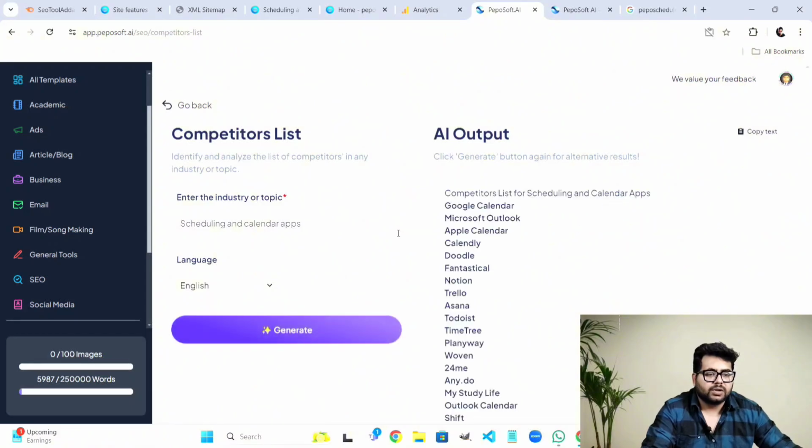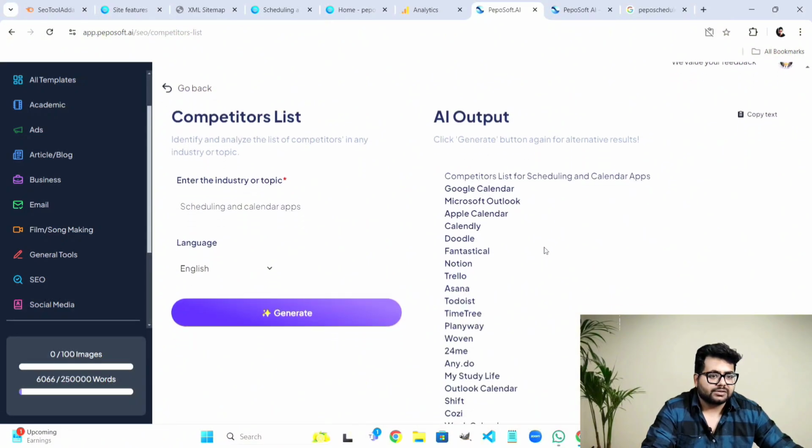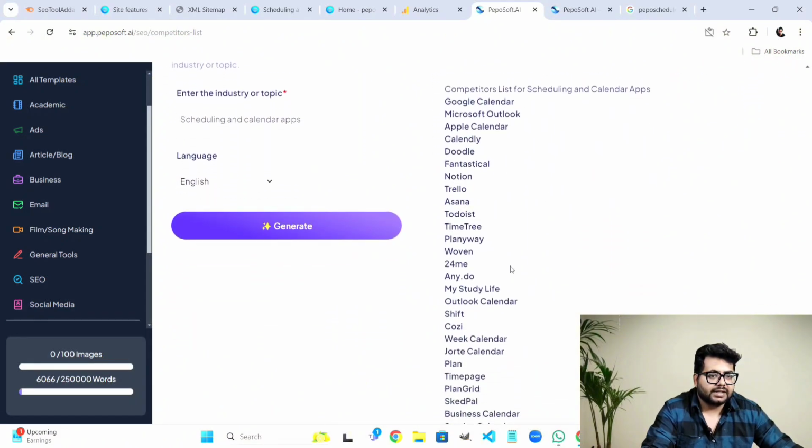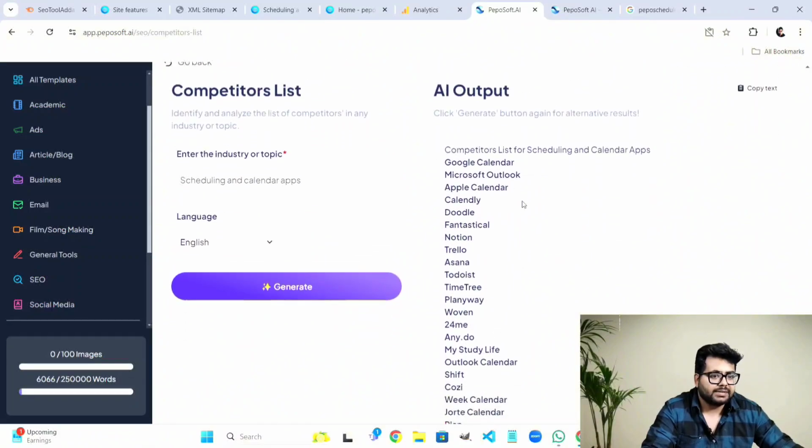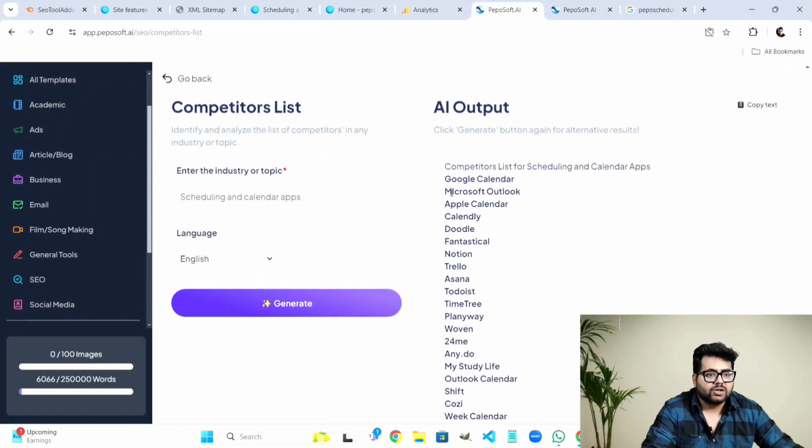So let's see what PepoSoft actually gives us. These are our calendar and scheduling apps. These are our competitors. Look how easy it is using PepoSoft AI. We can find our direct competitors.